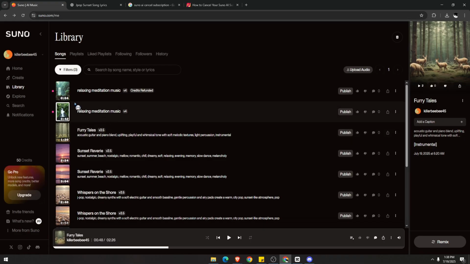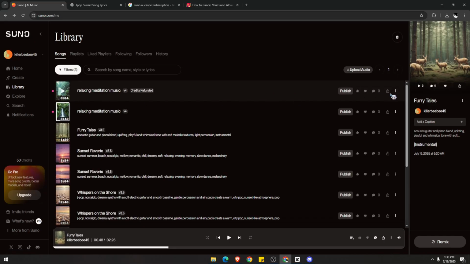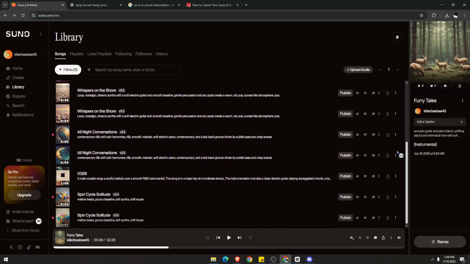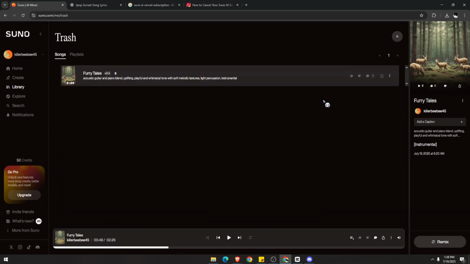So make sure you have already logged into your account. Click on library, right? Then it will show all of your songs you have generated so far. On the upper right portion here, click on the trash or delete icon. Then it will show all of your deleted history and deleted songs.